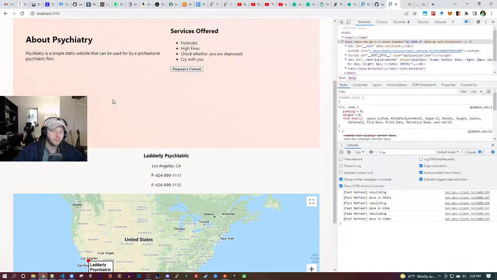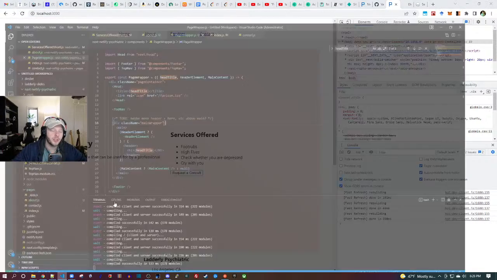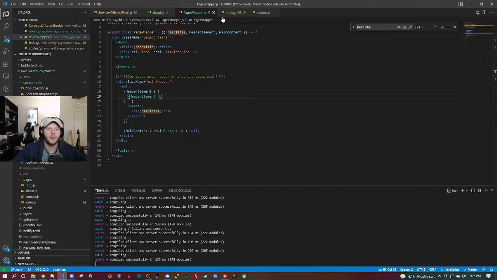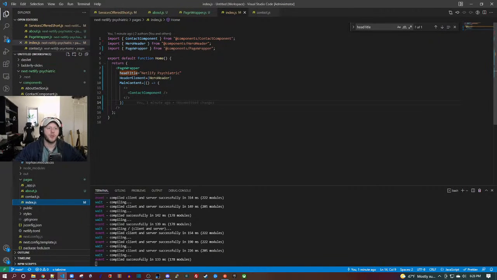Okay, cool. So this is looking good. Now I have this sort of like generic page wrapper. And my home page, let's see. Yeah, this home page is much thinner.